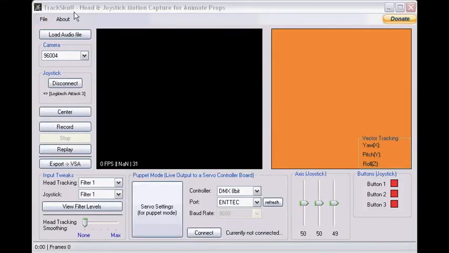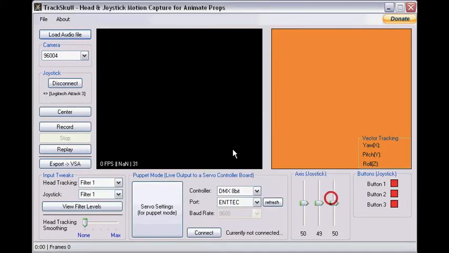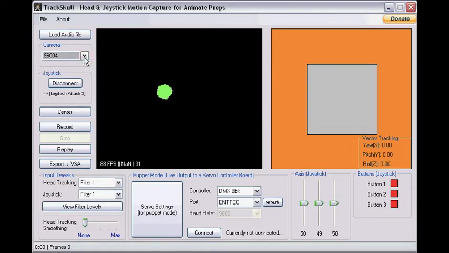We have a File and an About up here, and let's go down the left-hand side. We have load audio file. This is just a file that's going to play in the background while you're recording. Any WAV, MIDI, MP3 file can play in the background. We have a camera. So this is your Track IR camera, right up here. If I bring my finger up to it, you'll see a little display. It'll track my finger. Next is your joystick. The joystick is what I have right here, a Logitech Attack 3. Pretty cheap on Amazon or anywhere else.